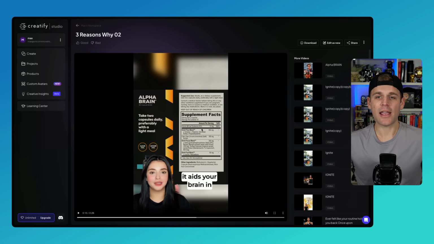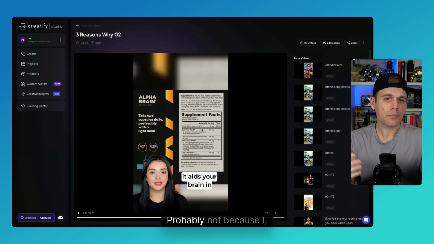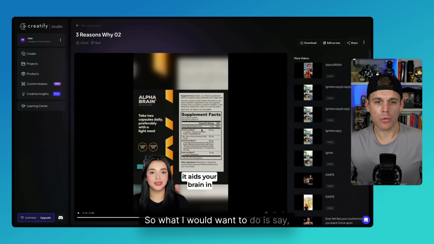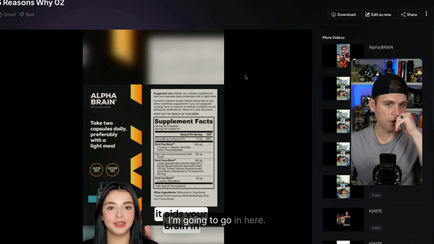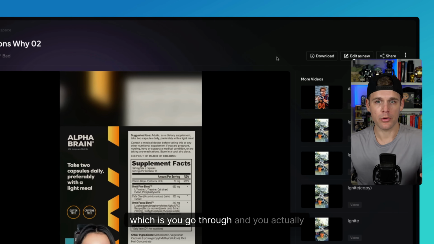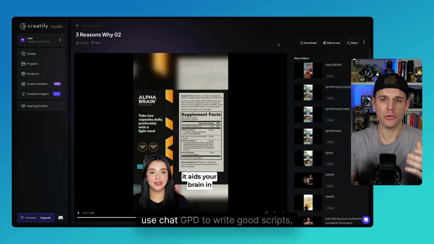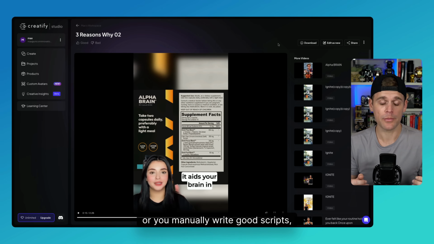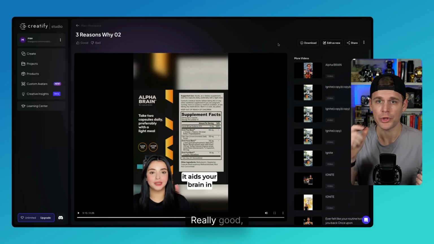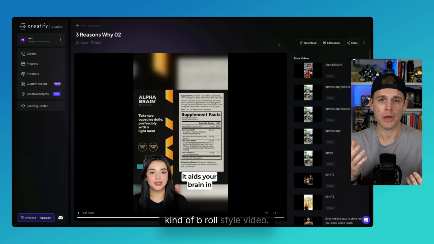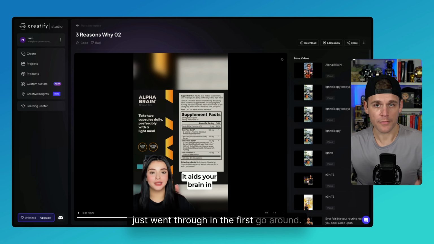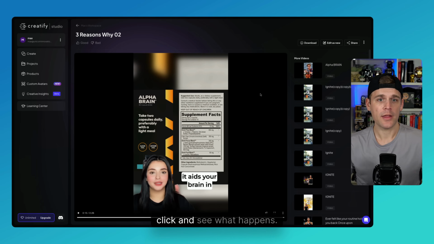Last, now what I could do here again, would I run this as is? Probably not, because it pulled the wrong media. I didn't make any modifications. So what I would want to do is say, okay, cool, I'm going to go in here. And again, the ideal scenario is you do what I did the second time through, which is you use ChatGPT to write good scripts, or you manually write good scripts. You upload additional media from your files, really good unboxing videos, really good background B-roll style video. You would have that out of the gate already. But let's say you just went through it the way I went through in the first go around, right? Just click, click, click, click, and see what happens.